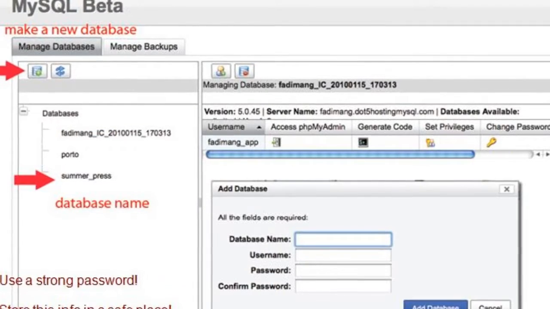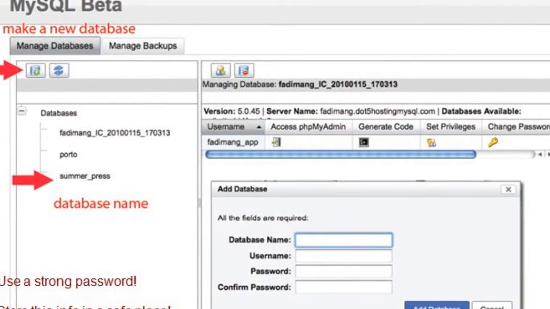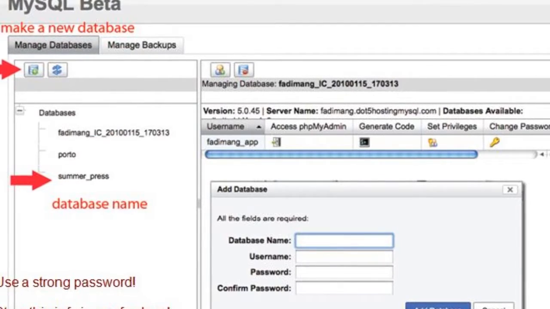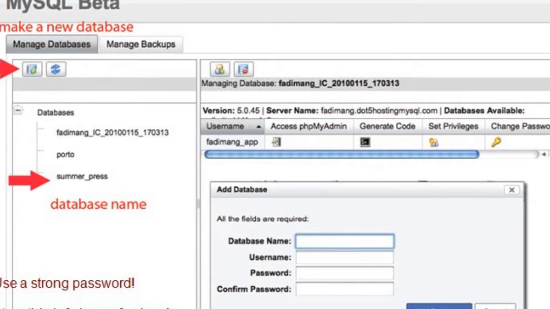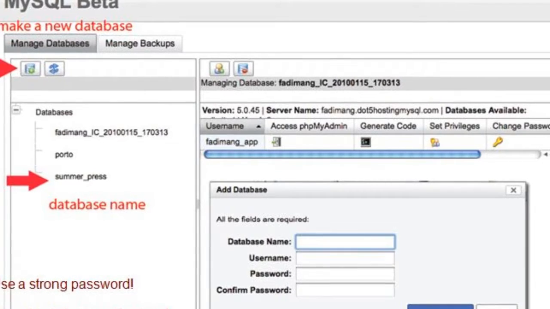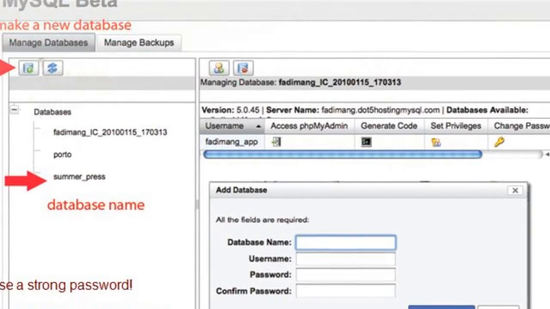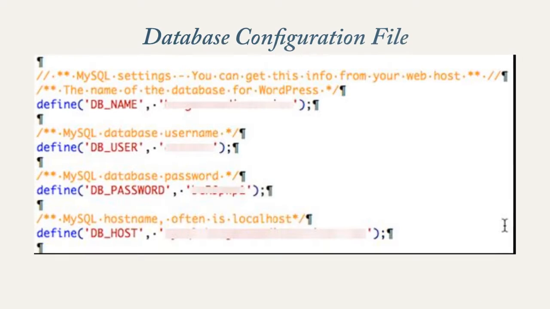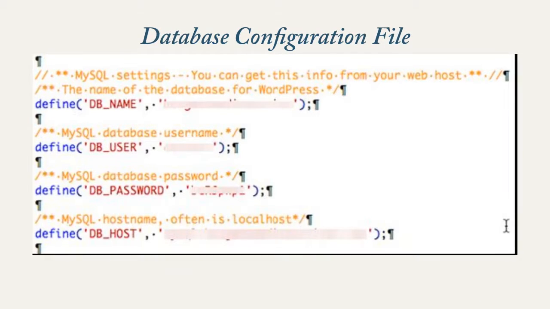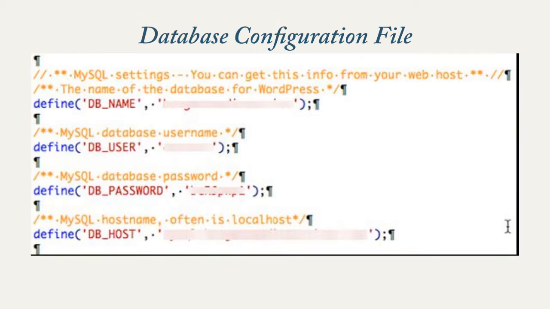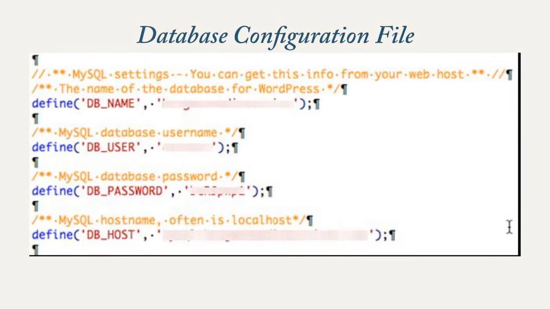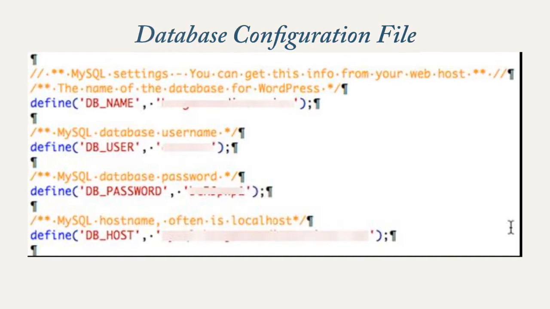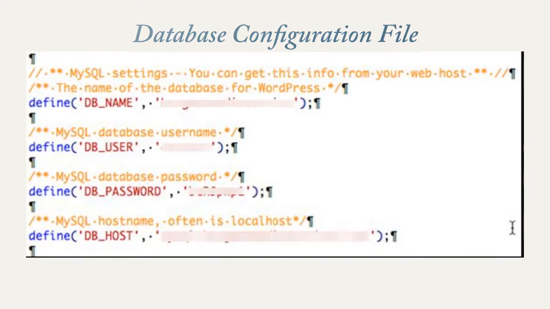Once all the files are uploaded, you need to go to your web host account and begin to create a database that will be used for your WordPress system. After creating the database, you then need to configure the database configuration file. This can be done with one of the text editors that you have chosen.